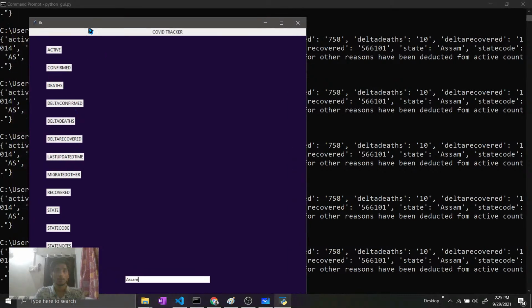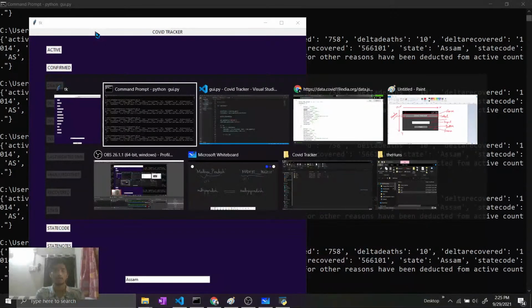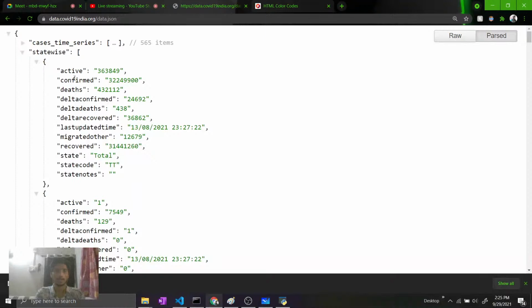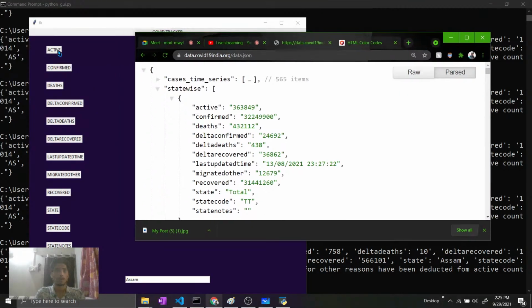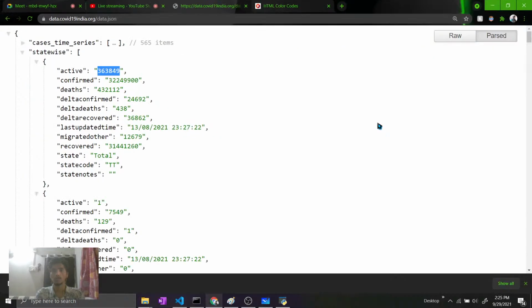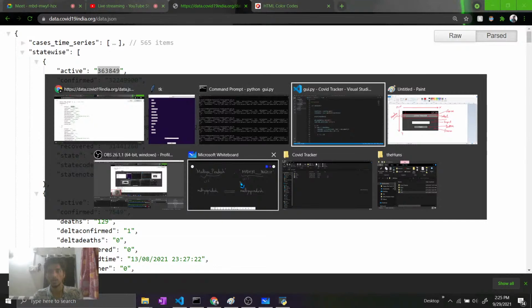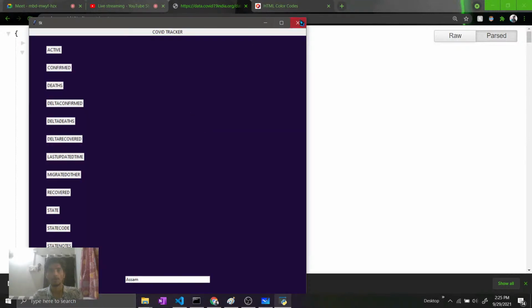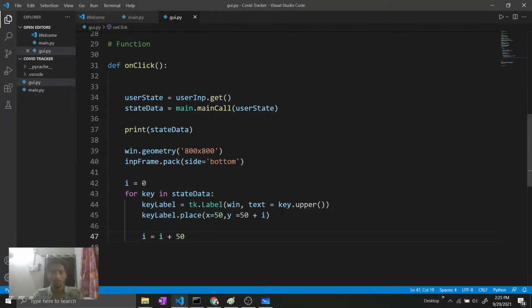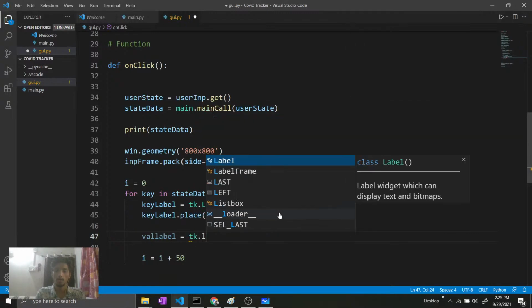So this is just for the labels, just for the keys inside this: active, confirmed, deaths. But we want their values also. What we have just done, we have to do again, this time for the values in the dictionary. So we can create another, let us say value label is equal to tk dot Label.